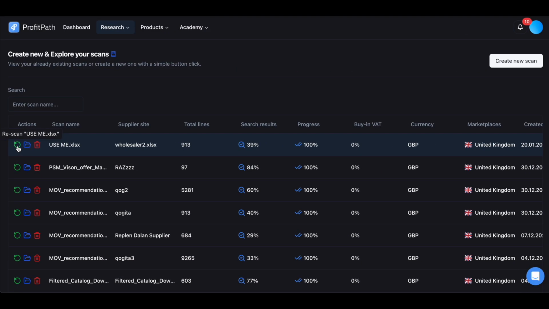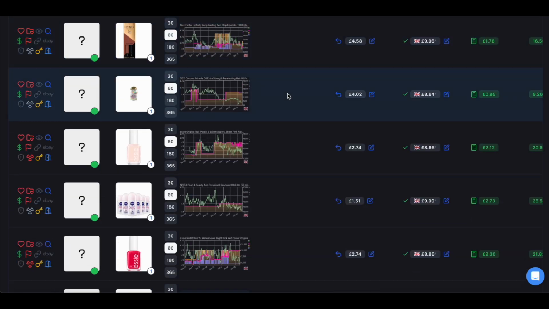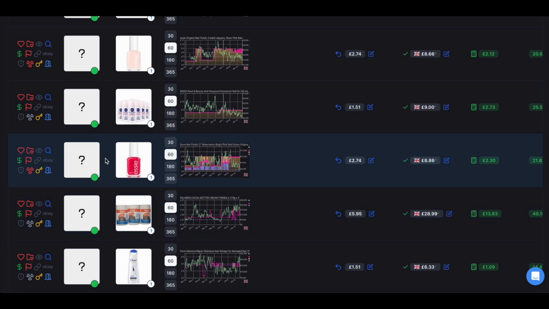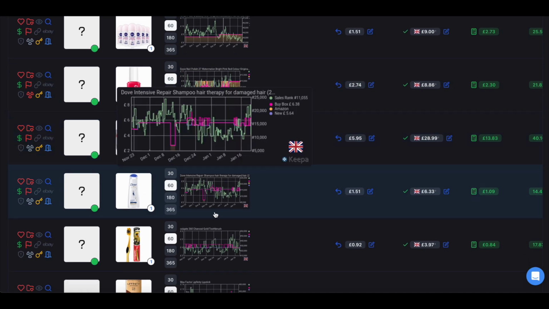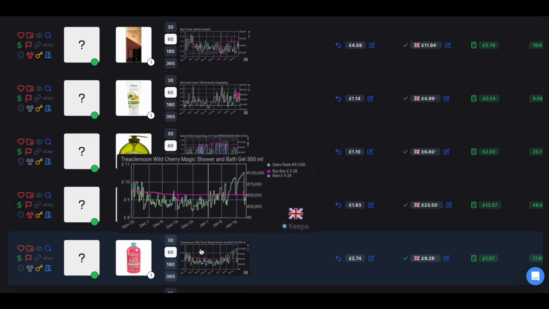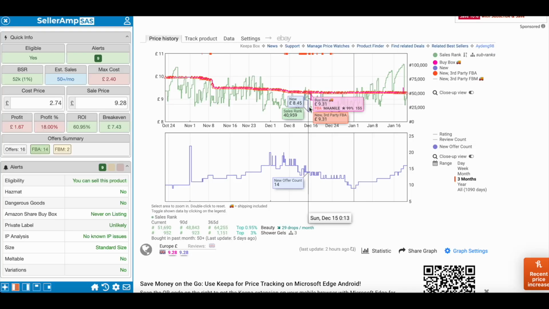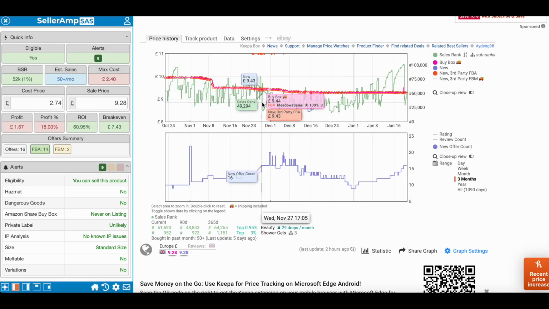We can rescan the file if we choose to. We'd go in and simply find a product that looks like it matches our criteria. So we can see that this product here has a buy price of £2.74 and a sell price of £9.28. It does seem to be a reasonably steady sell price.